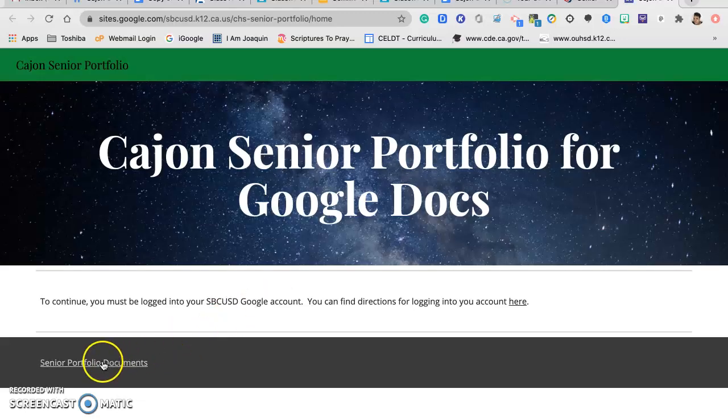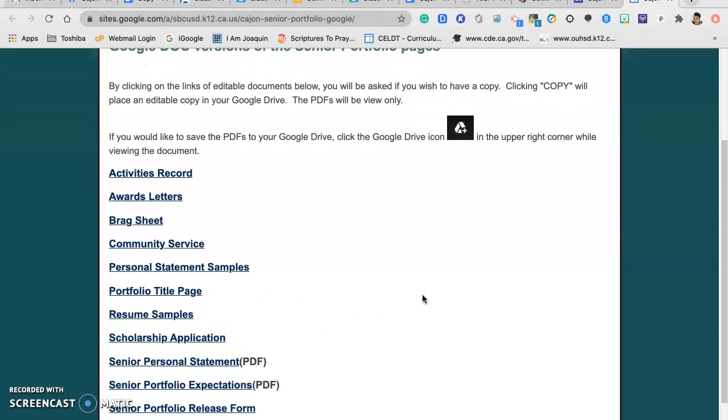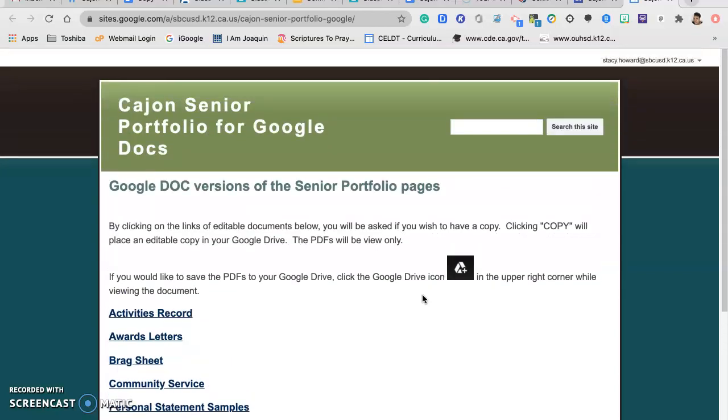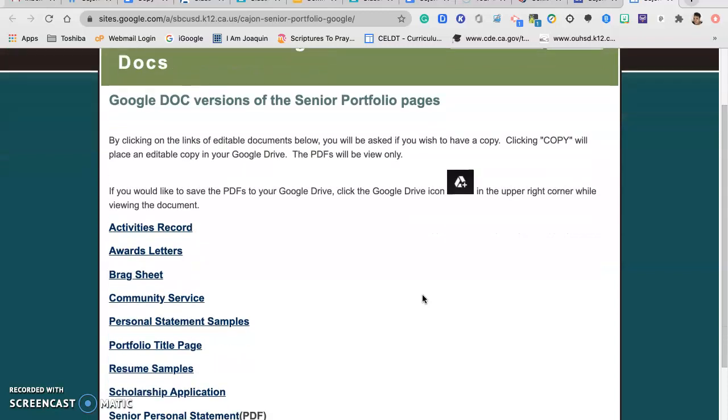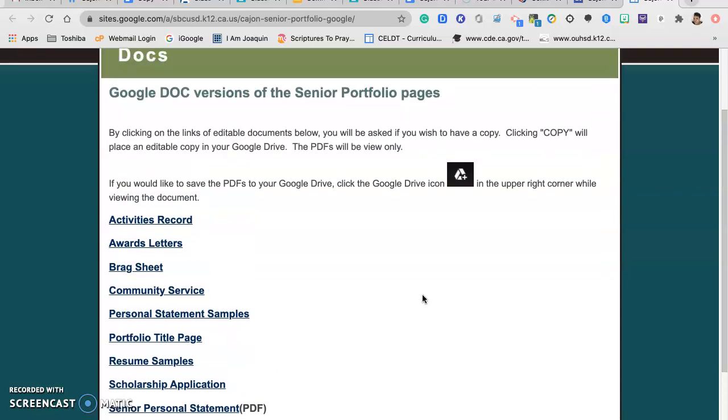Okay, you're going to go ahead and click on this icon here, senior portfolio documents. Right, and all of the documents will be right here. So if you scroll down, you'll see all of them. We will go through them together in class, as well as I will have a schedule posted soon as to when these documents are due and when the portfolio is due.